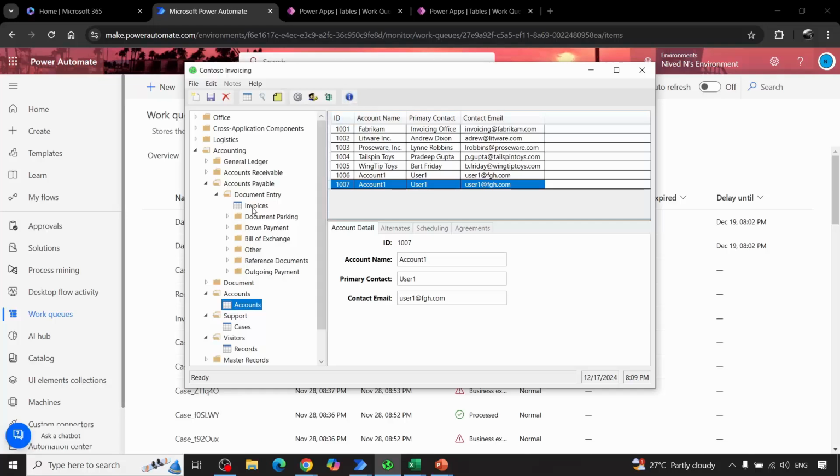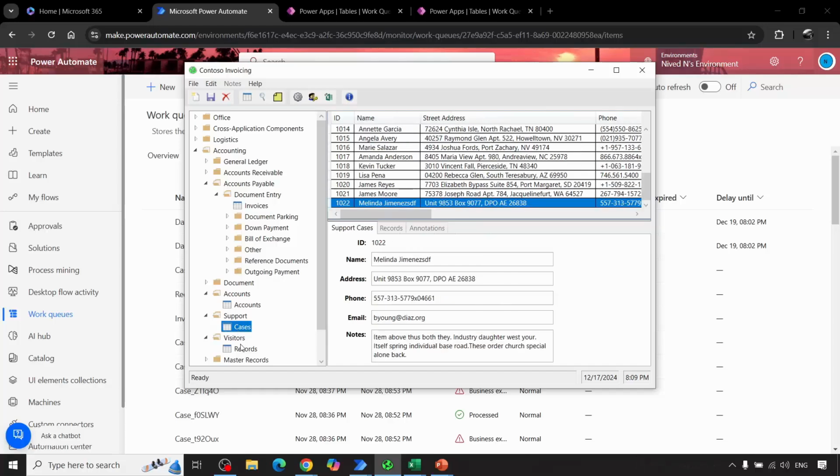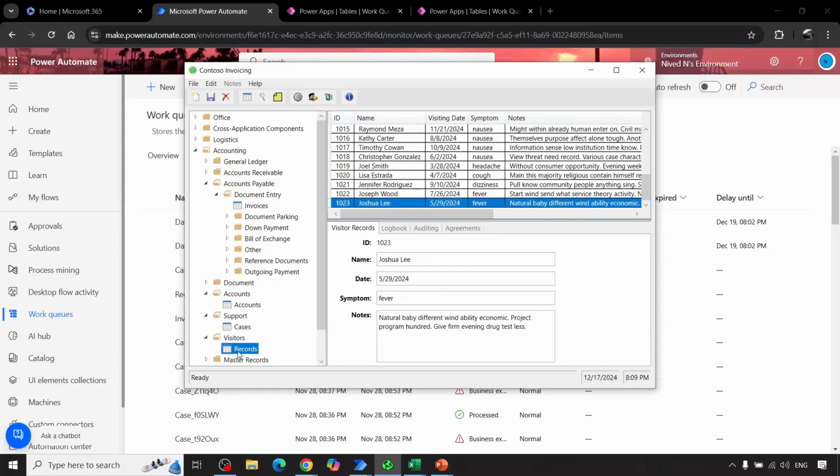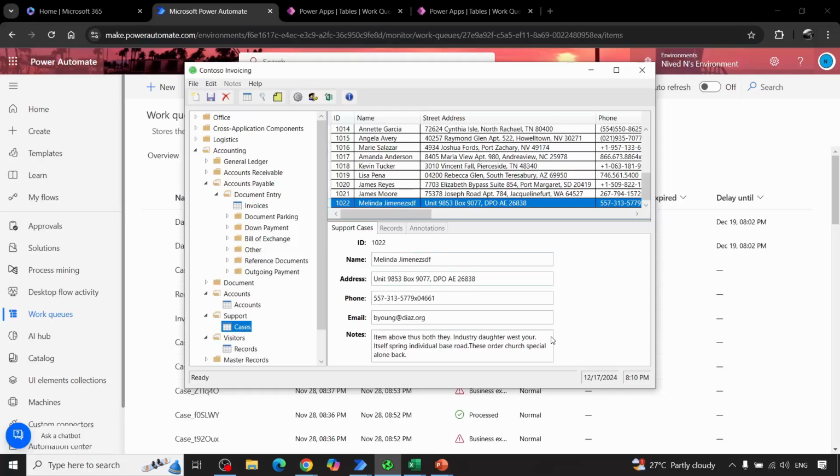And you see it has an invoices section, it has a cases section where we are entering the support cases, and it has the visitors section. So what we have to do here is take some data from an Excel table and enter this data. So you see we have to enter date, account, contact, amount as well, and then we have to select the status, then we have to save this. Similarly, we have to do the same thing for support cases, and the same thing for records as well.